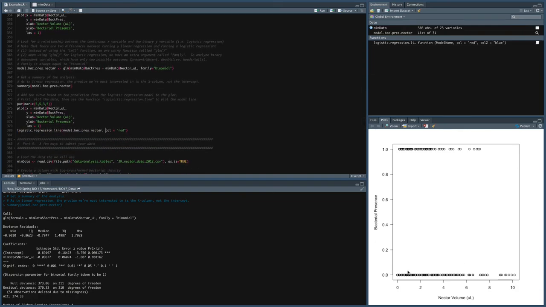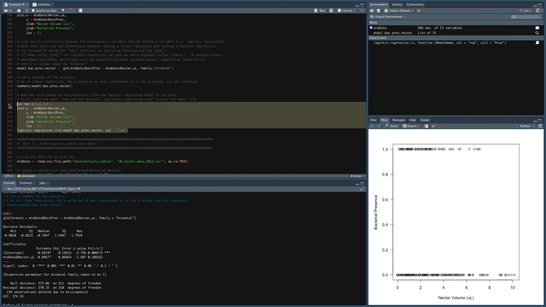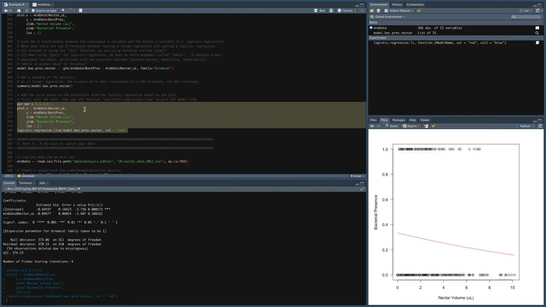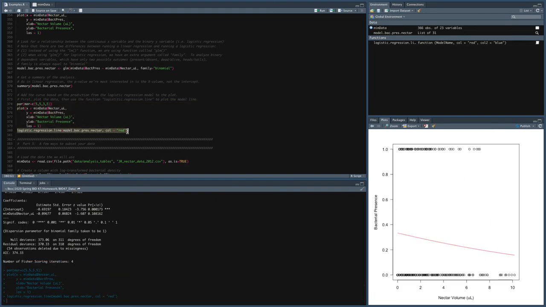The last thing we might want to do is draw a regression line onto that data. And so this additional line of code draws this line.